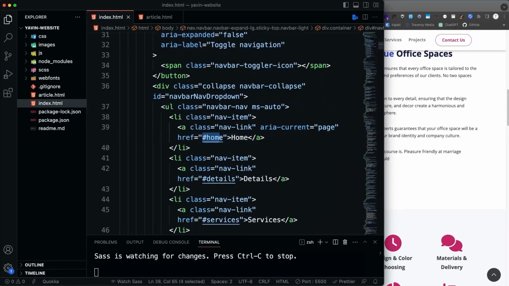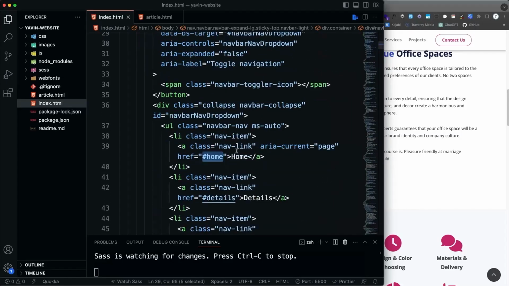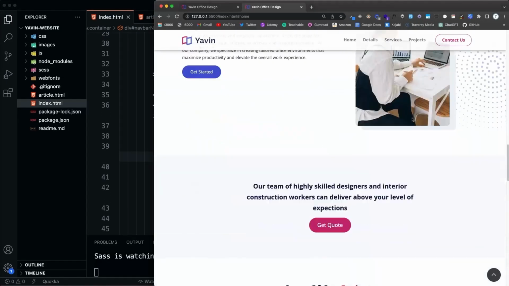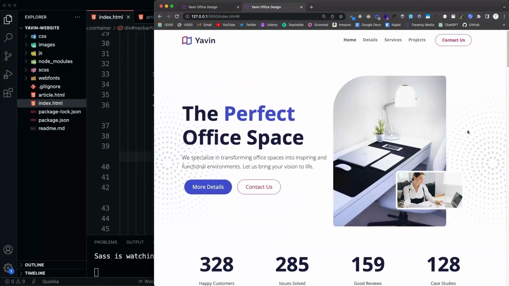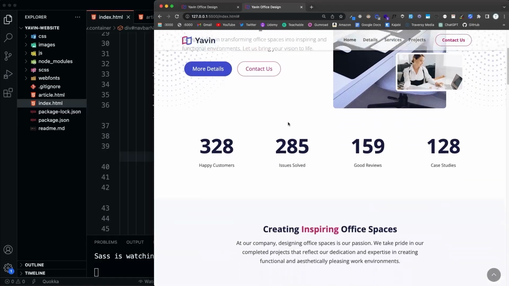Right now it's going to number sign home, so we could put on the body tag an ID of home, but we should also just be able to do the number sign. And if we're down here and we click it, it'll bring us all the way up. So you can do it like that as well, which is probably a better way than adding an ID. But yeah, that should do it.